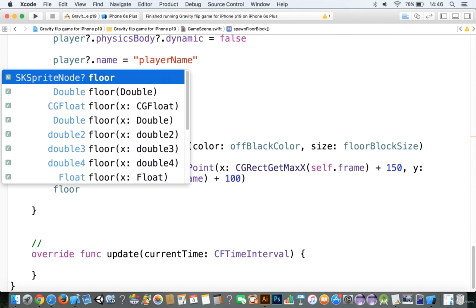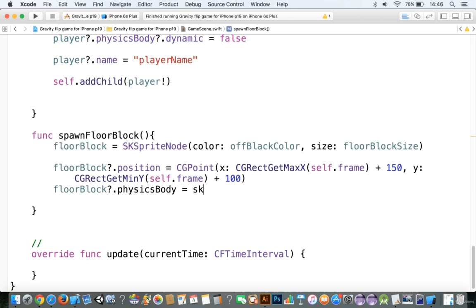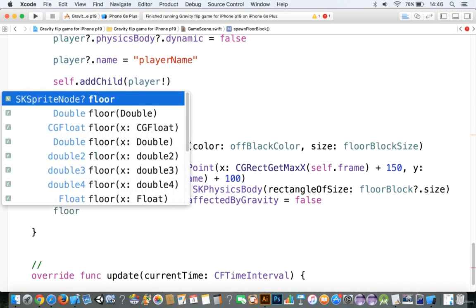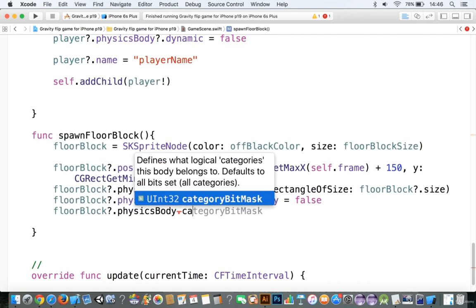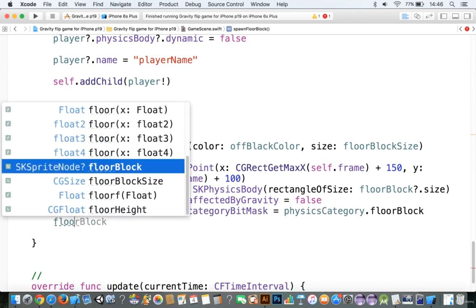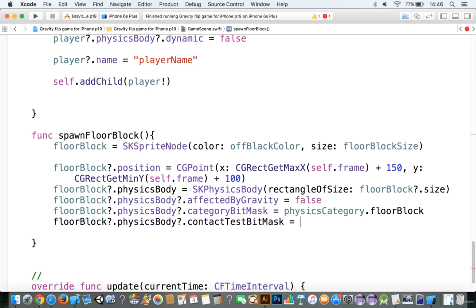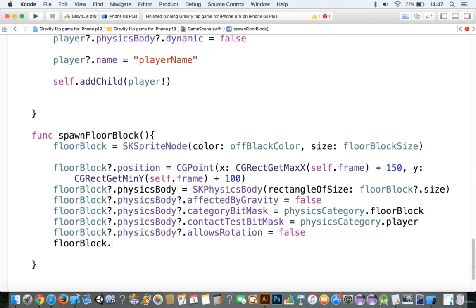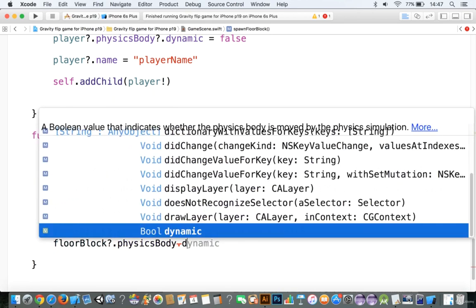Okay, floorBlock.physicsBody is equal to SKPhysicsBody, and we're going to say floorBlock.size. Sometimes the autocomplete doesn't work the way you want it to. We're going to go to floorBlock.physicsBody.affectedByGravity is equal to false. floorBlock.physicsBody.categoryBitMask is equal to PhysicsCategory.floorBlock, and then floorBlock.physicsBody.contactTestBitMask is equal to PhysicsCategory.player. floorBlock.physicsBody.allowsRotation is equal to false, and floorBlock.physicsBody.dynamic is equal to true.